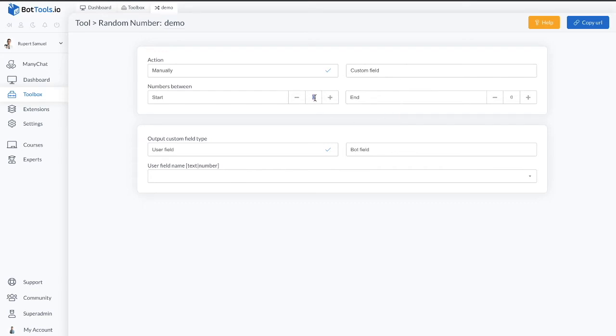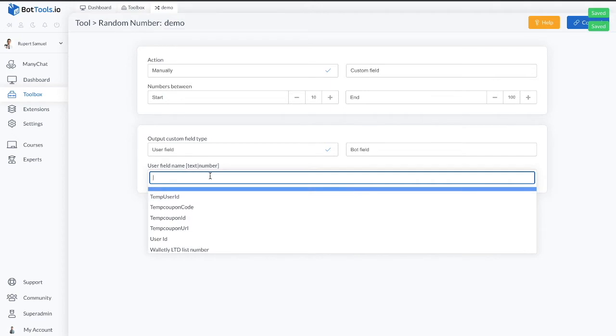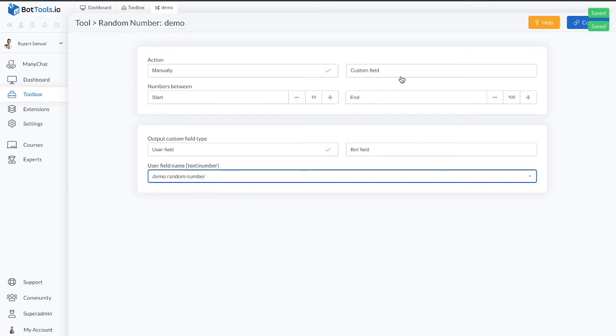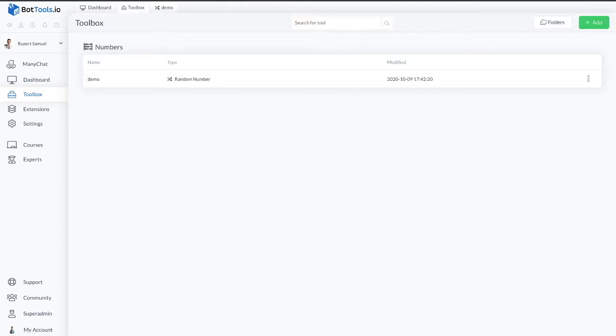So I'm going to create a random number, let's say between 10, and this time we'll go with 100. Now I'm going to put this random number into a user field, and this user field is going to be demo random number. Now you can create your own user fields inside of BotTools, which makes it a lot easier sometimes than when you want to then use the user field over in your chatbot. Now once I've done this, I'm then capable of moving on over into my ManyChat account.